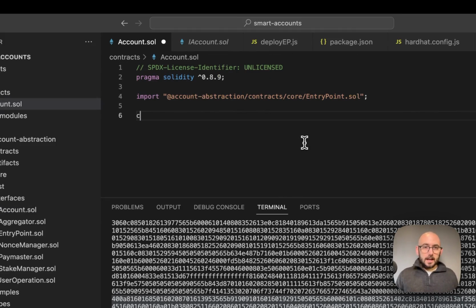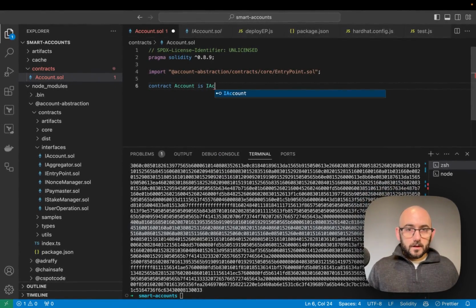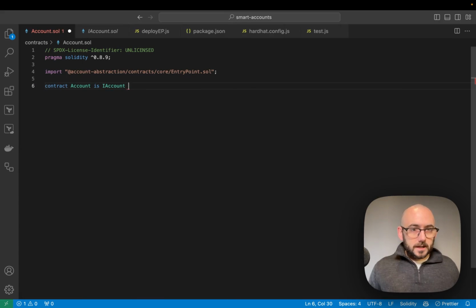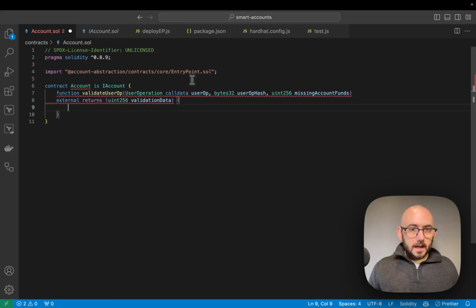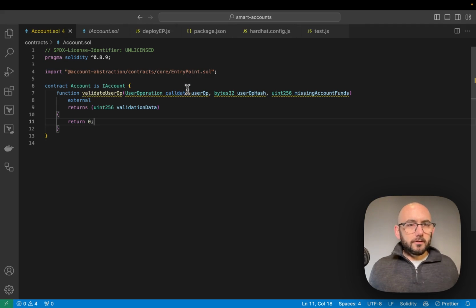I'm going to create a contract Account that is an IAccount. Let me close out of these two to make this a little bit easier to see here. I'm going to pull over that function and create a body for this. For this first step, I'm just going to return 0. This is a special value that is going to allow any UserOp to go through on our account. We're going to be talking about validation a little bit later. It deserves its own step. But for now, I just want to say every user operation is valid against my smart account.